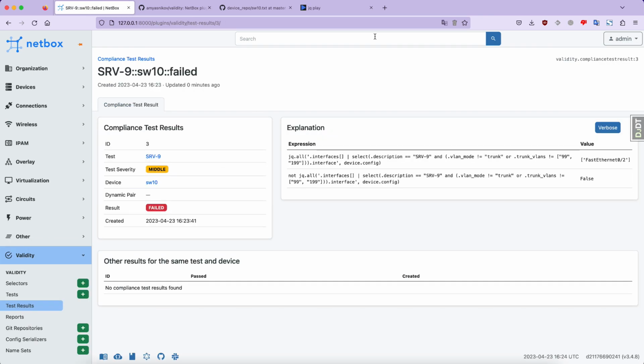Here is our test result. We see that the result of our compliance tests for the device SW10 is failed. And here is the explanation. We can see that the result of our JQ expression is the list with interface FastEthernet 0/2. So it's the name of our interface which is configured in the wrong way.